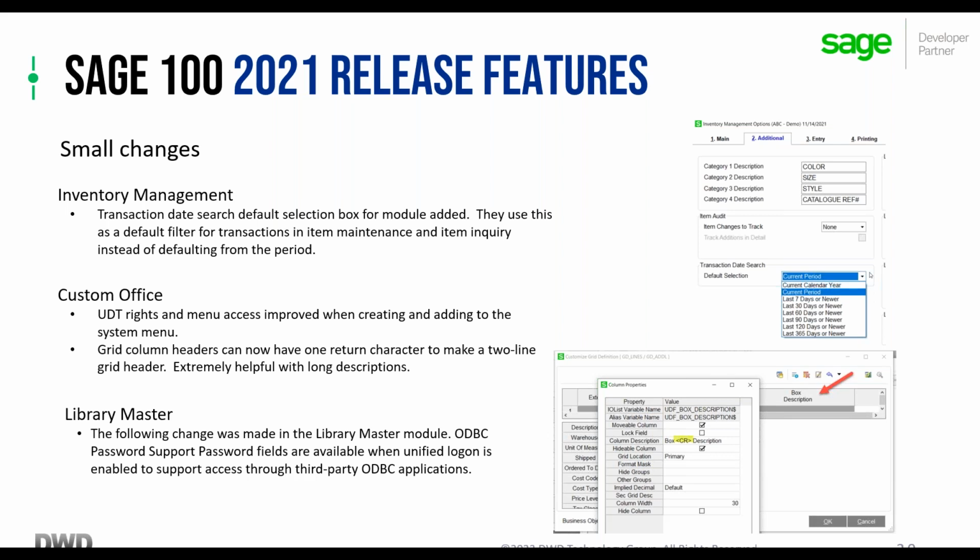Custom Office added things for us to be able to edit the columns and the grid headers more, and make two-line grid headers. Why that's important is because those grid headers could get long if you wanted a longer description. Now it's harder to see that on the screen if someone's entering a sales order and the fields are pushed over, et cetera.